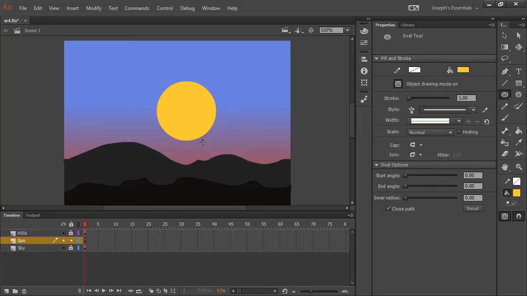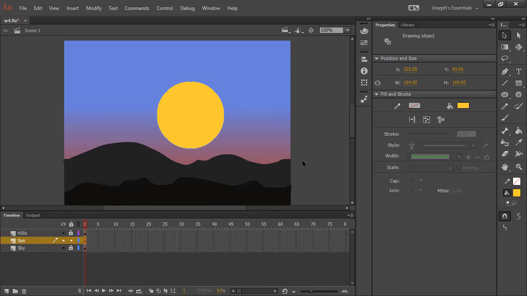With that done, I'm just going to create this drawing object here. Just clicking and dragging while holding down Shift is going to create a perfect circle for us, which the disk of the sun is a perfect circle. So that matches. And what I want to do though is actually create a movie clip symbol out of this.